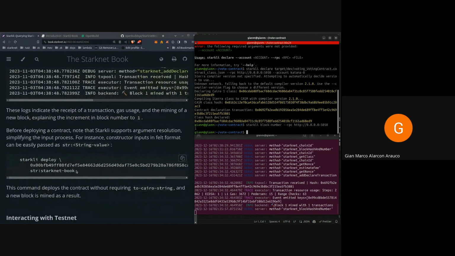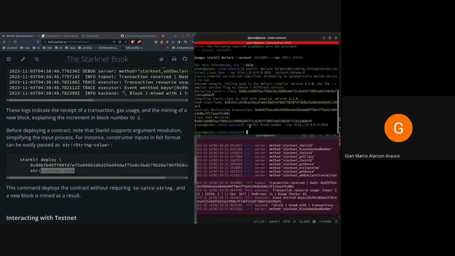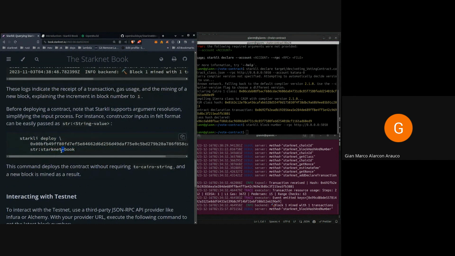Also they have this: if you have a string value to pass, you can pass it this way, str, and just the string literal that you want to pass. In our case, we don't have a constructor, I mean, our constructor is not going to receive anything like a string, so we can skip this, but you can try it. You don't need to convert to a Cairo string to get the hexadecimal format for your input. You can just put the string like this and it's going to work. That's why it's kind of useful.